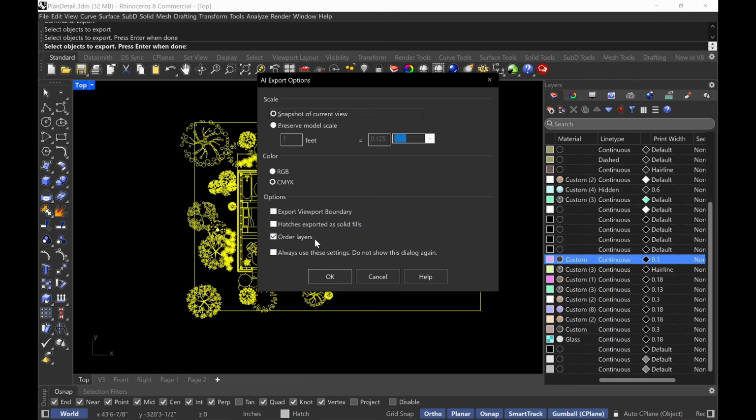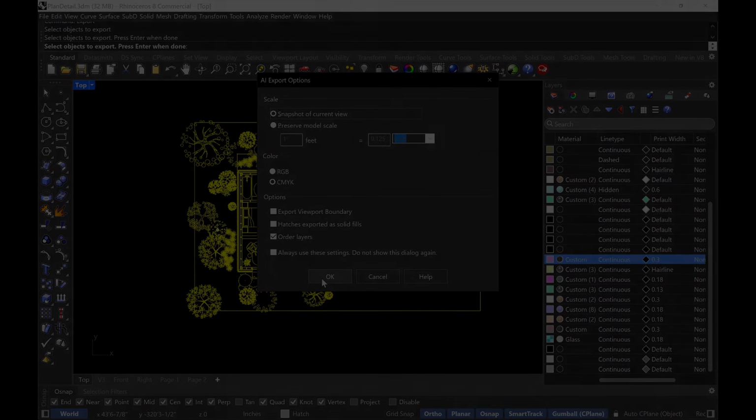Order layers, very important. Yes, order layers is basically that it's going to put things in a certain hierarchy. For example, if you have clipping plane intersections, it's going to order all of the clipping plane intersection layers and then all of the curve layers and then all the make 2D, things like that. So I like to have order layers. And then you just click OK, and then it's just going to export.